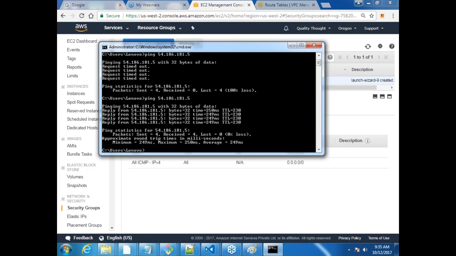We are working on ports. We are working on protocols. And we are telling what should be allowed. Right? Make sense? And in that, you can give anywhere, or you can give your network ID specifically. For example, if you want to access this machine only from your office's network, you should know what your office's CIDR is. That's it.